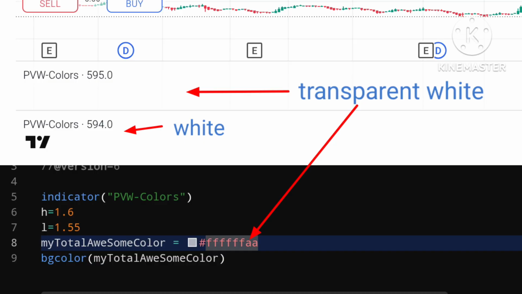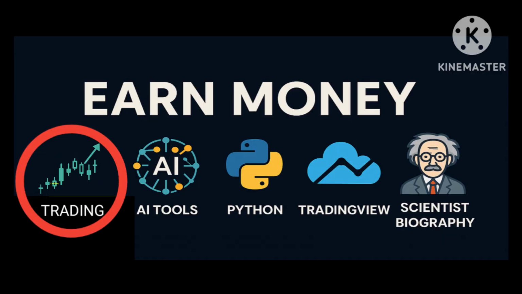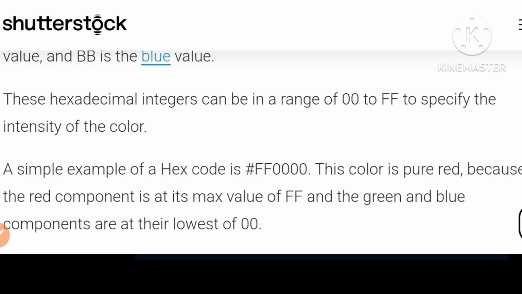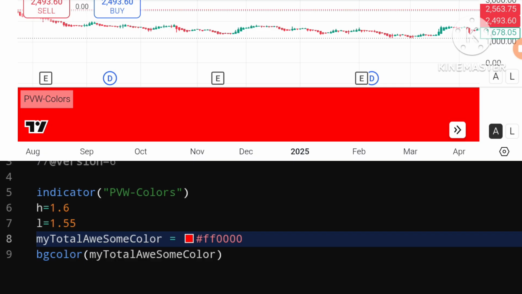So you can specify your transparency with hex as well using the same range of values. So 0 to 9 and then A to F, with 0 being no transparency and F being full transparency. And so just to wrap up this lesson, let me just show you one last example. Let us change the background color to red. That would be FF0000. Save the script. There we have a bright red.